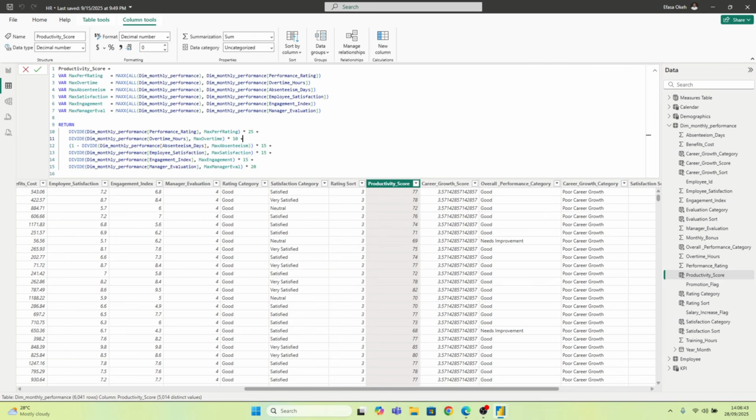But it's taking 15%. So if the employee has never been absent, the employee is going to get 15% automatically because that employee is productive, which means he or she comes to work. Then satisfaction is taking 15% also. Then engagement is taking 15%. Then finally, manager evaluation. The evaluation you receive from your manager tells how productive or non-productive you are. So it's very important in this case.